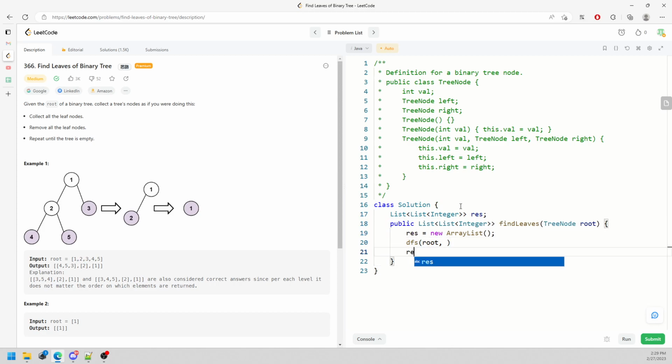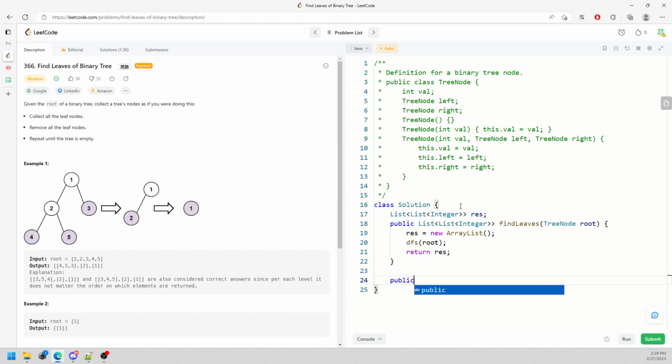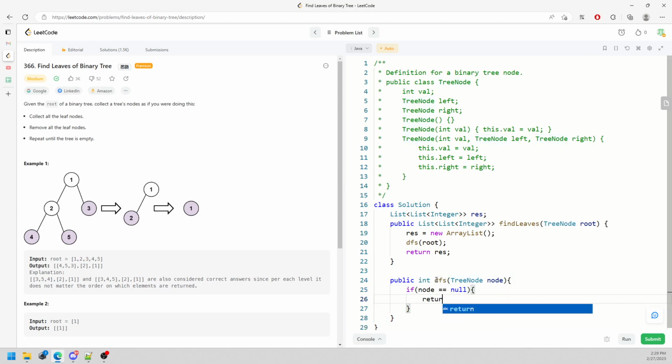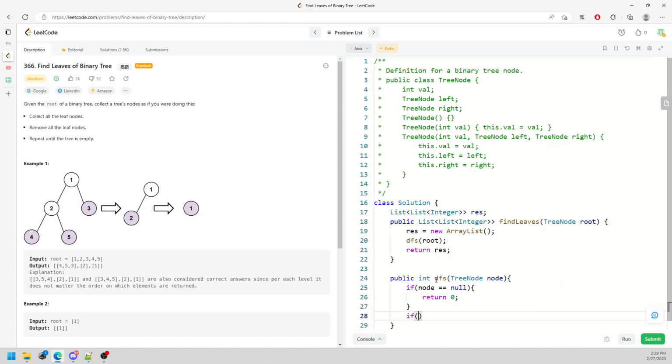And I will just return result, so I don't have to pass in the list of lists inside the DFS. In this one, since I'm updating, I mean I'm finding my height, this has to be int, even though I'm not actually assigning. So DFS tree null. If the node is equal to null, what is going to be returned? 0, right?